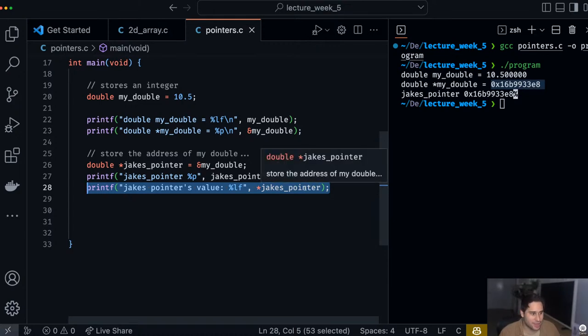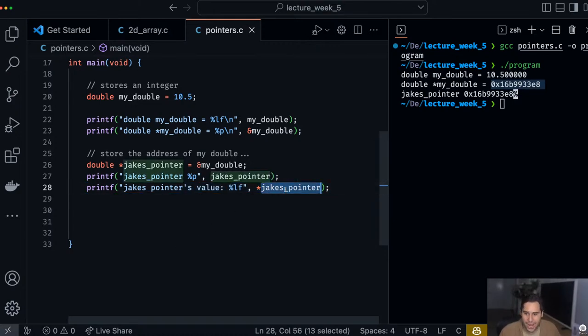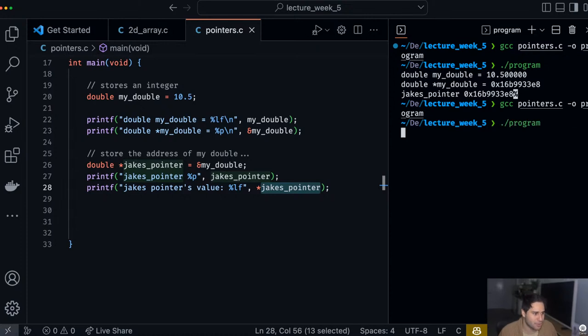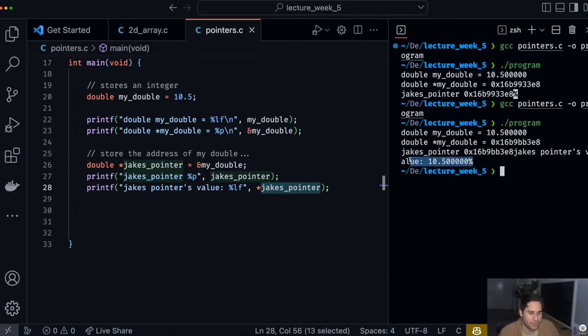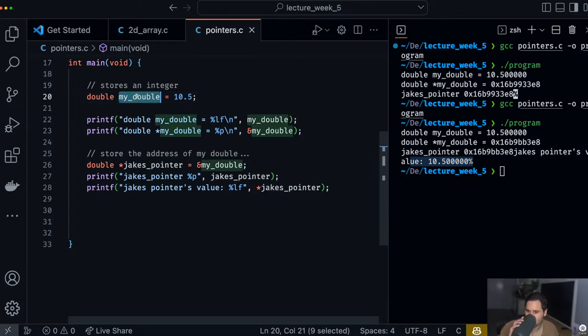Exactly. So it finds that pointer, gets the memory address, follows it to the actual value it stores, and then accesses it. So if we compile this and we run this, we get that 10.5. Jake's pointer's value is 10.5. It's the value of my double, not the name my double. And that's sort of the full life cycle of pointers. I mean, that's sort of it. Everything else now is just playing around with these ideas.